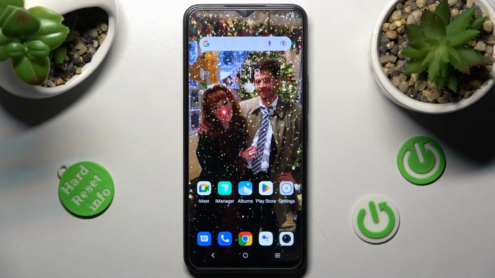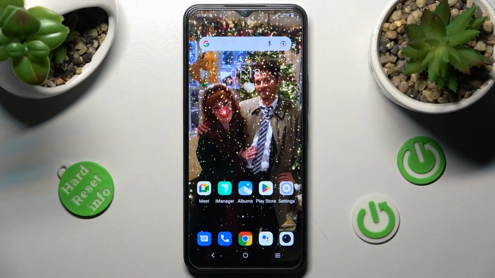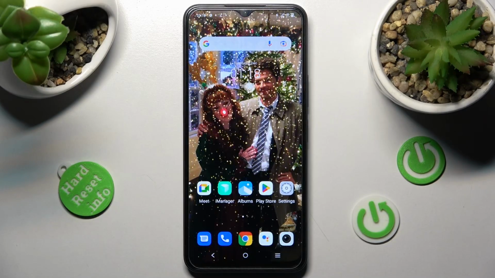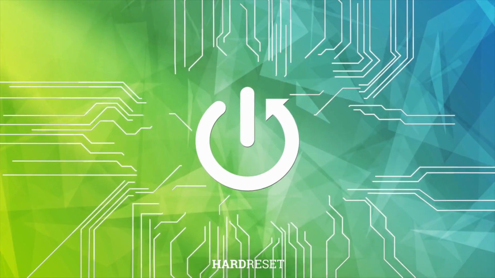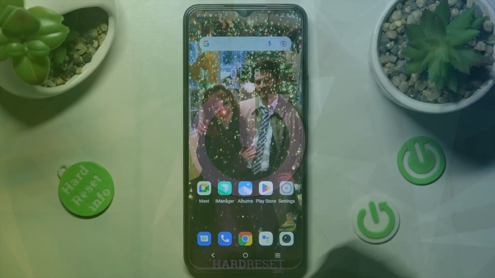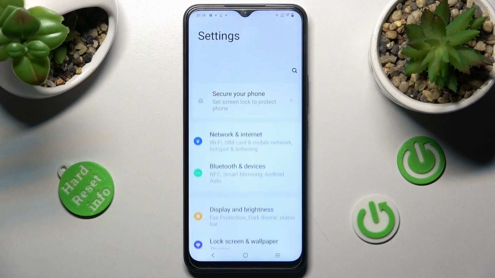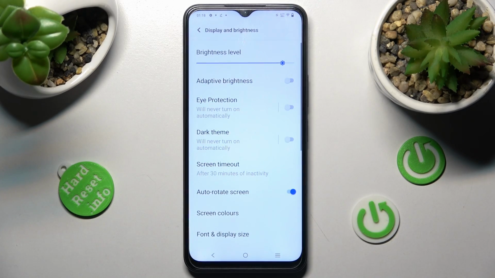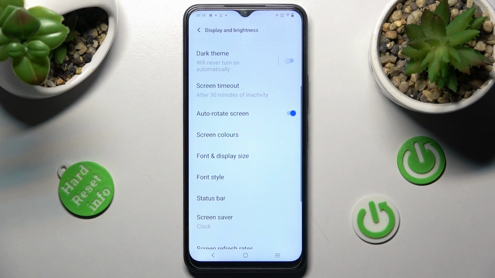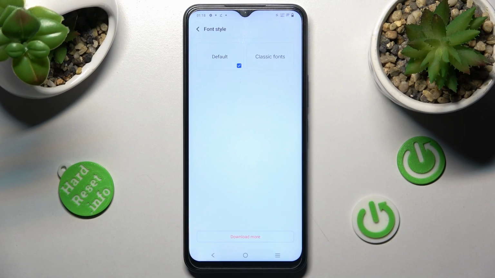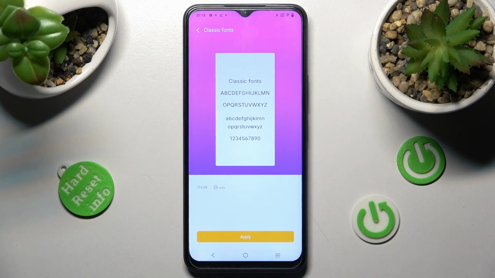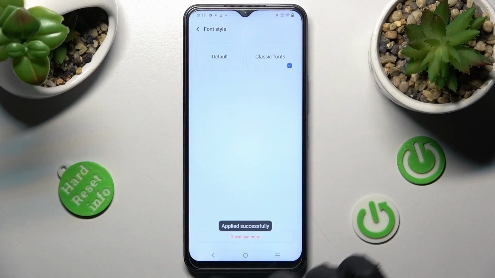In front of me is VIVO Y35 and today I would like to show you how you can change font style on this Vivo. First of all, go into settings. Then tap on display and brightness, scroll down just a bit and select font style. Now select one of those fonts by tapping on the chosen one and tap on apply. As you can see, after that, style of mine has changed.